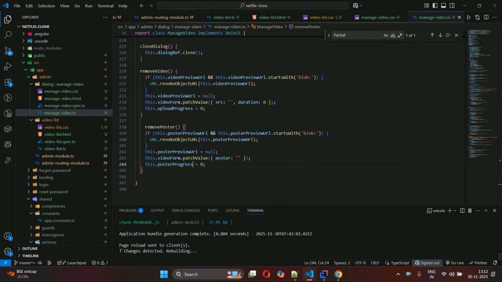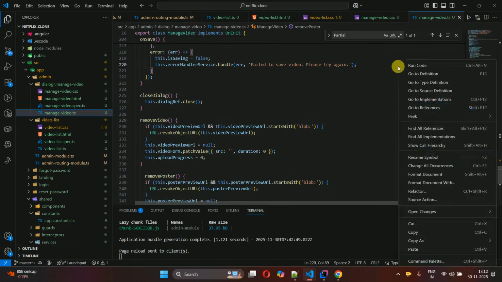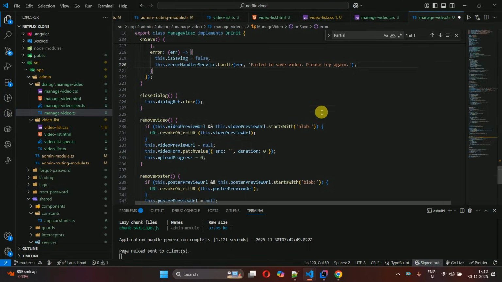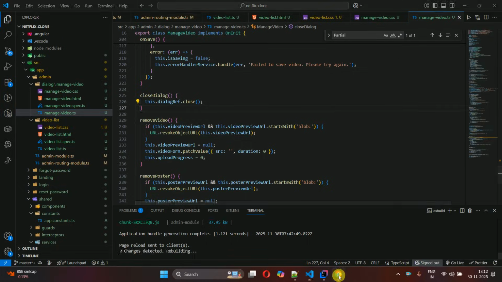So we wrote the code related to this. Now everything is completed on the manage video. If I go to the UI, we'll see the blank one.